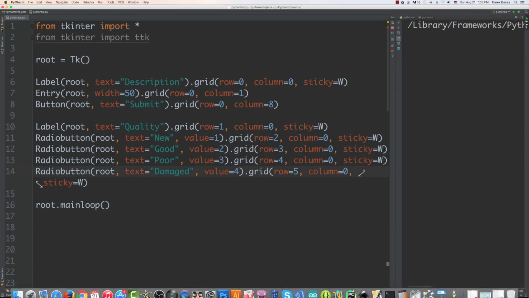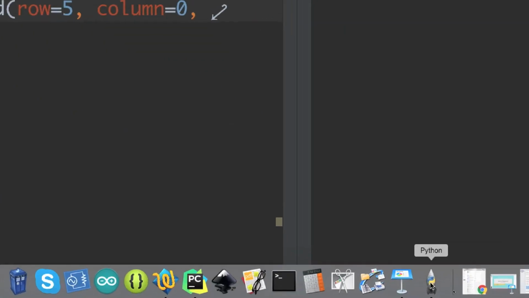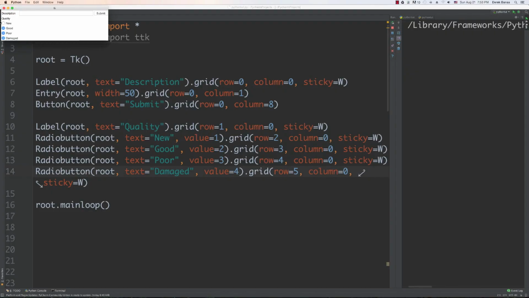Now what I want to do, and if you don't see your little thing pop up, you might be down here, so click on that. Or it might be hidden behind a window or something like that.